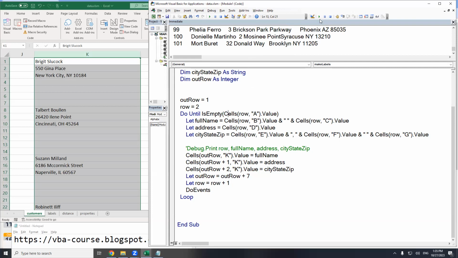Okay, I'm going to do one more thing on this example, because I might want to adjust this number when it runs. Before we move on, yeah, I have another question. Stepping through my code, it works well until I try to do the false cells out row equals K for full name. It gives me an error. I get an application-defined or object-defined error. Okay, it's probably error number 1004.